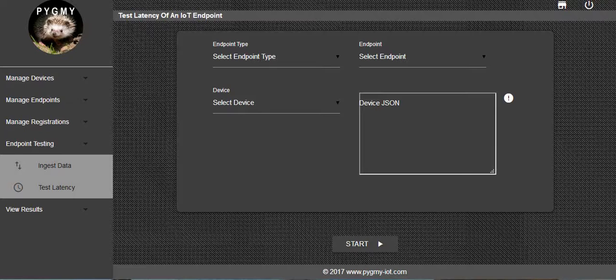And this action could be in the form of a command that is sent to the device. For example, if the device gets heated up, then the cloud sends a command to shut it down. And the time elapsed between these two events is measured as the latency of the IoT application. And that is what Pygmy exactly measures. So now let us go and see how this exactly works.